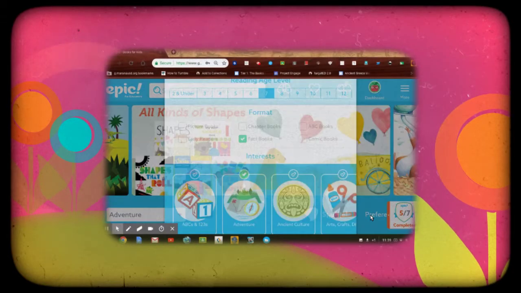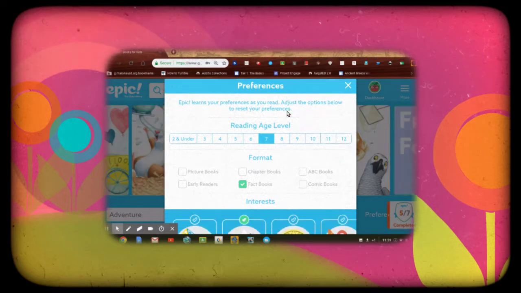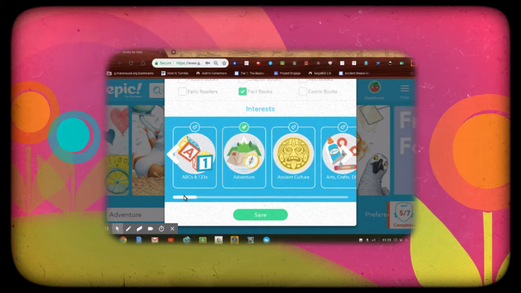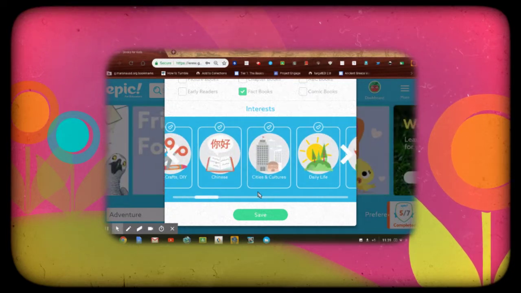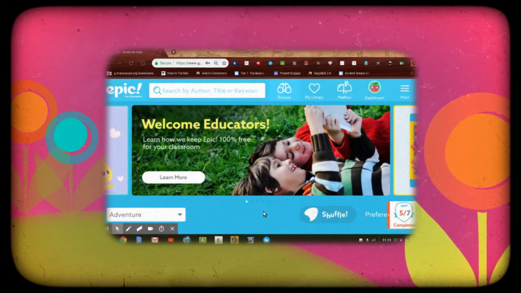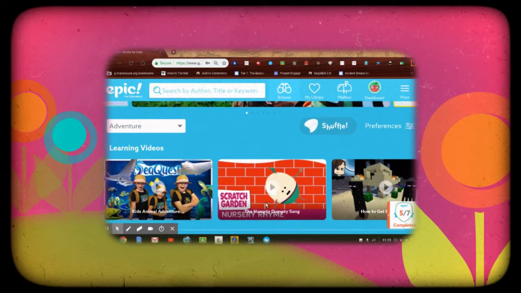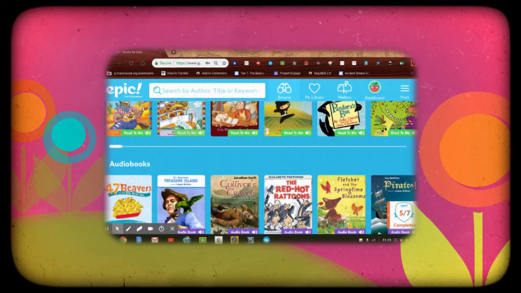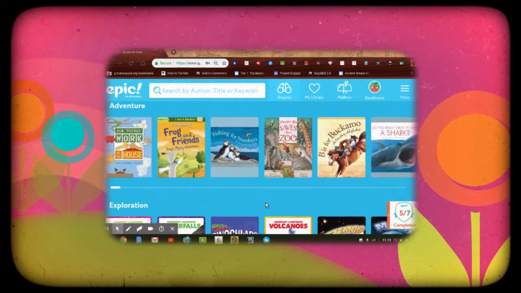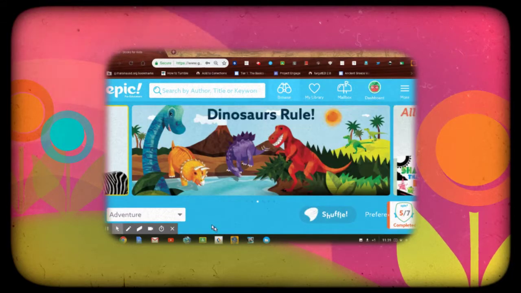Next, you can change your preferences based on the reading age level, the format that you might want to read, and you can also change it to different other types of interests. Maybe you want cities and cultures, daily life, and click Save. It'll save your changes. Then when I scroll down, I will be able to see that there are different audiobooks and different adventurous books based on me changing my preferences and the category that I might want to read about.